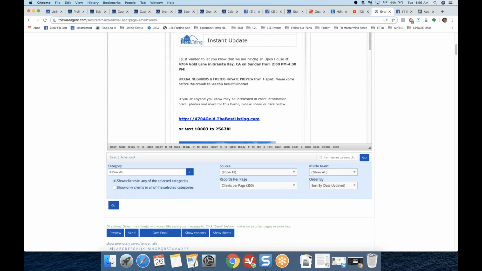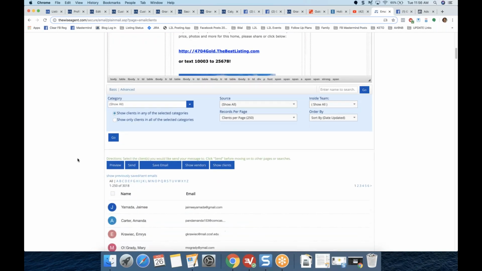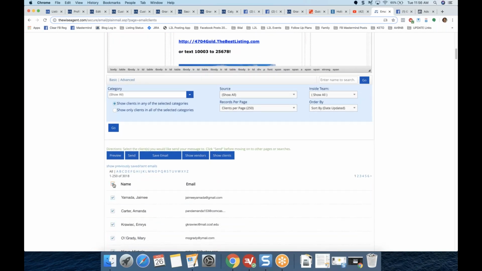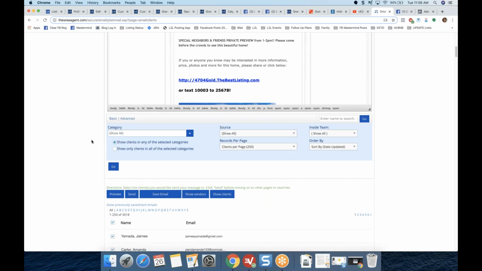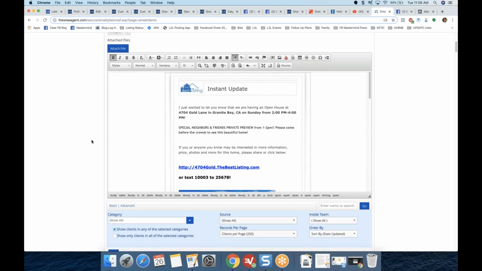And then once I've got it like that, I can just come down here, select all in Wise Agent and click send. And whether you're using LionDesk, Real Geeks, Boomtown, whatever CRM you're using, you can use this tool just the way I showed you.